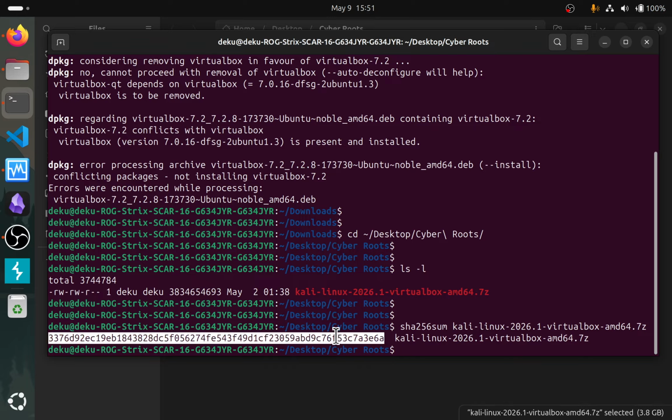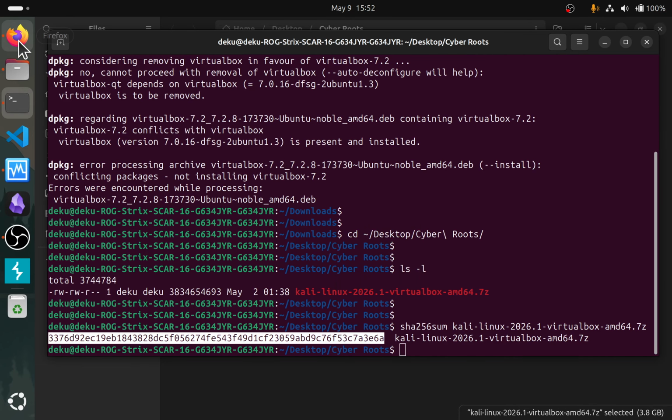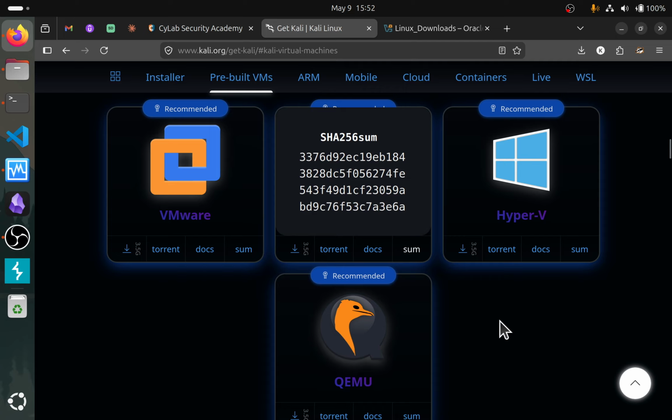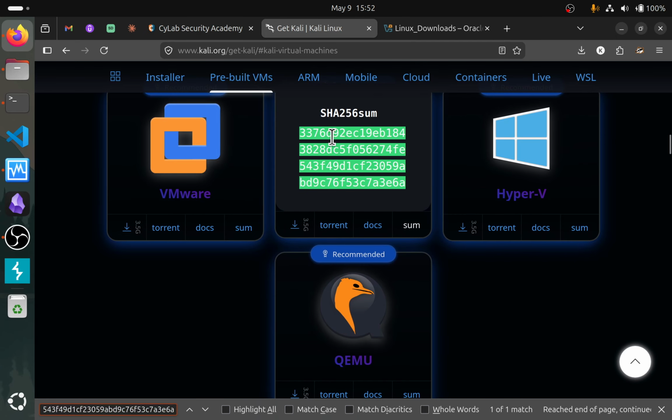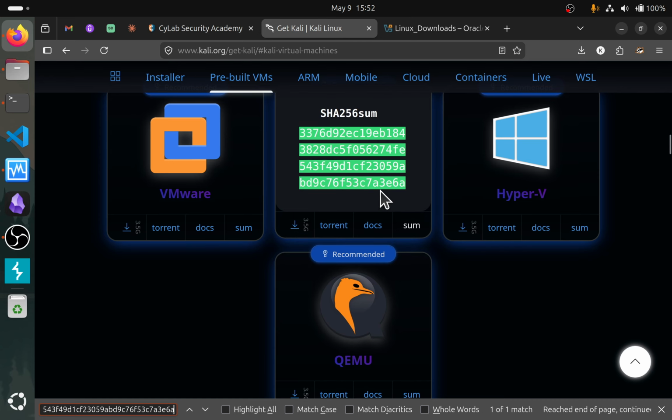So here it is giving a value. Let me copy it. I'll go there. Here, if I search for it, it will match. So what does this mean is, I will not go too deep into man-in-the-middle attacks. That's a separate session.